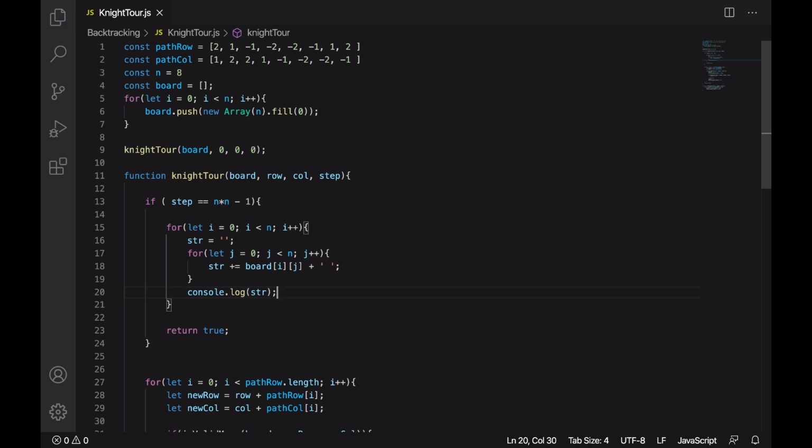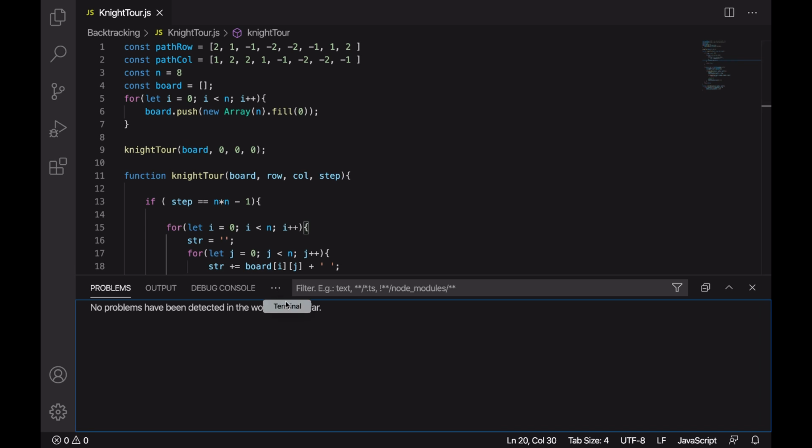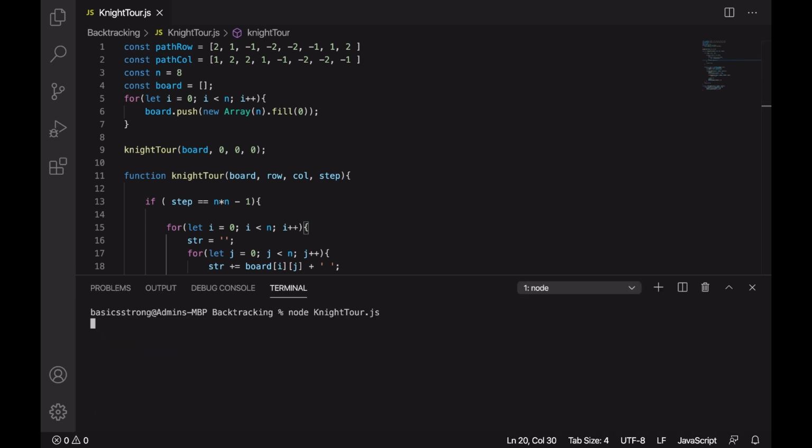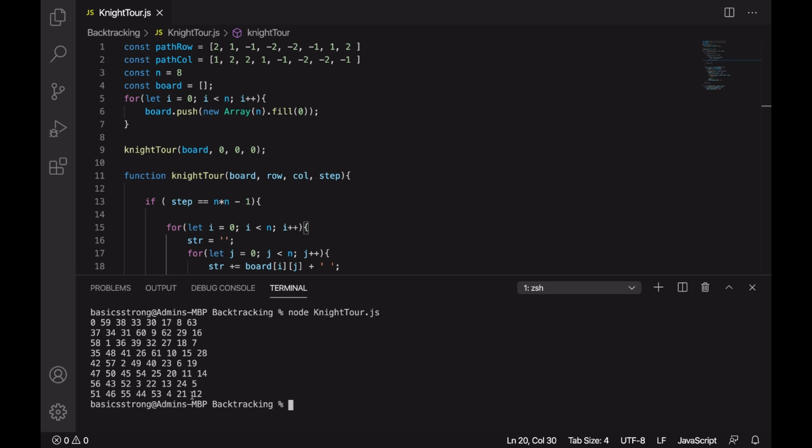And now let's rerun this program. Go to terminal, and here let's again run this, and now see this is the result. This is the 8 cross 8 board that we're getting, and here these are the steps taken by the knight, then 5 here, then 6, and all the way to 63. So this is how the knight covers all the cells.